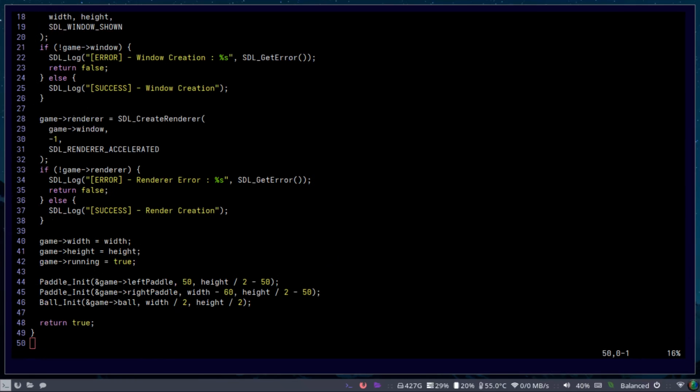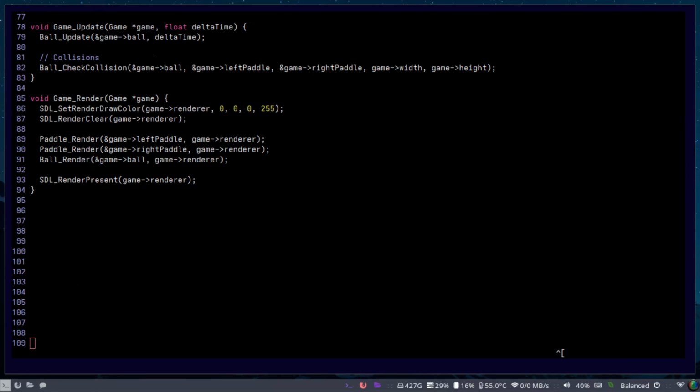Inside the game.c file, we're going to initialize the ball with ball_init in line 46. And also we're going to update our game_update function. So here we're going to update our ball, and also we're going to check the collision of the ball.